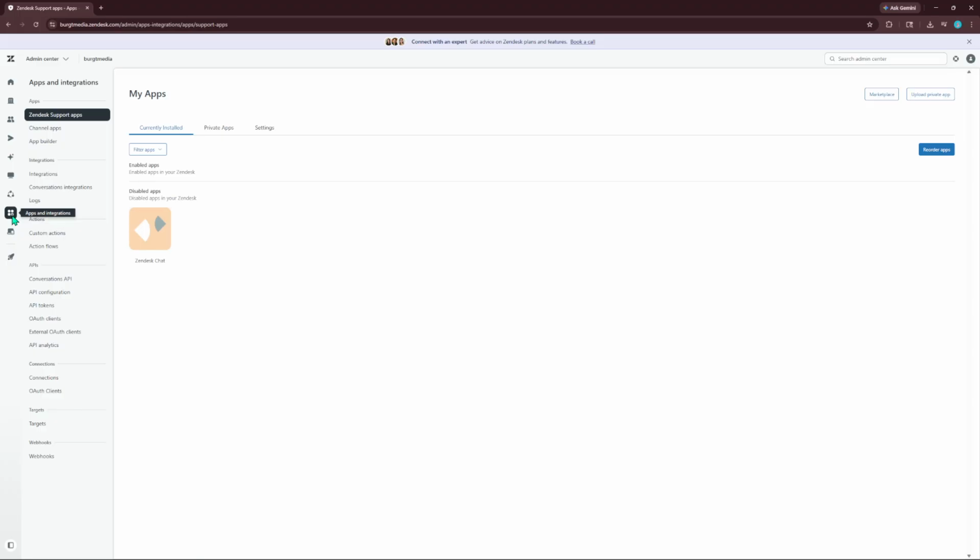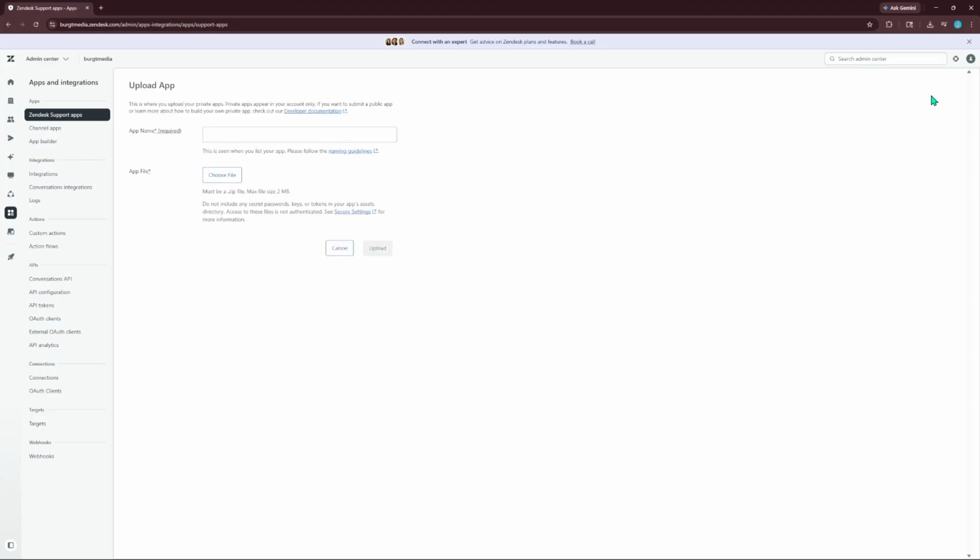With the Apps and Integrations section open, you should now see the option to Upload Private App. This is the button that will allow us to bring Paperform into the Zendesk ecosystem. Clicking on Upload Private App is the next step, and it's a straightforward process.